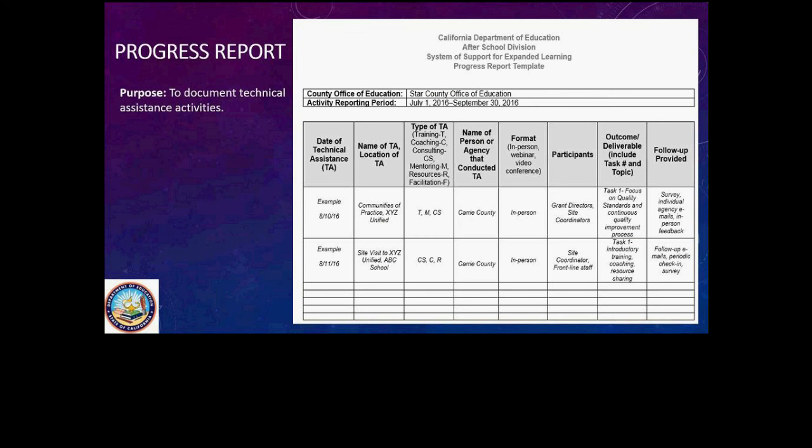The first report, the Progress Report, is to document technical assistance activities outlined in the contract. Each technical assistance activity, such as site visits, communities of practice, and workshops, must be included on the Progress Report. The Progress Report identifies where the technical assistance activity occurred, what type of technical assistance activity was provided, the name of the person conducting the TA, the format, who participated, the outcome deliverable, which task the activity is aligned with in the contract, and any follow-up provided.